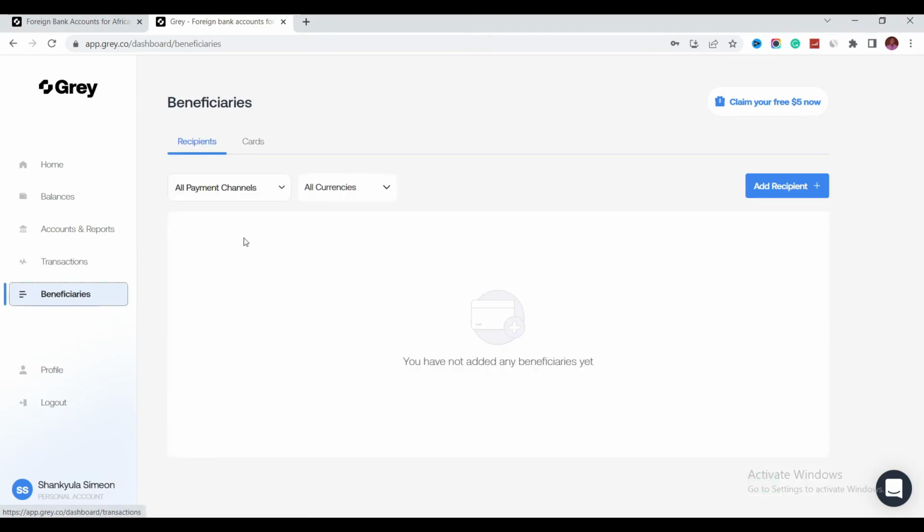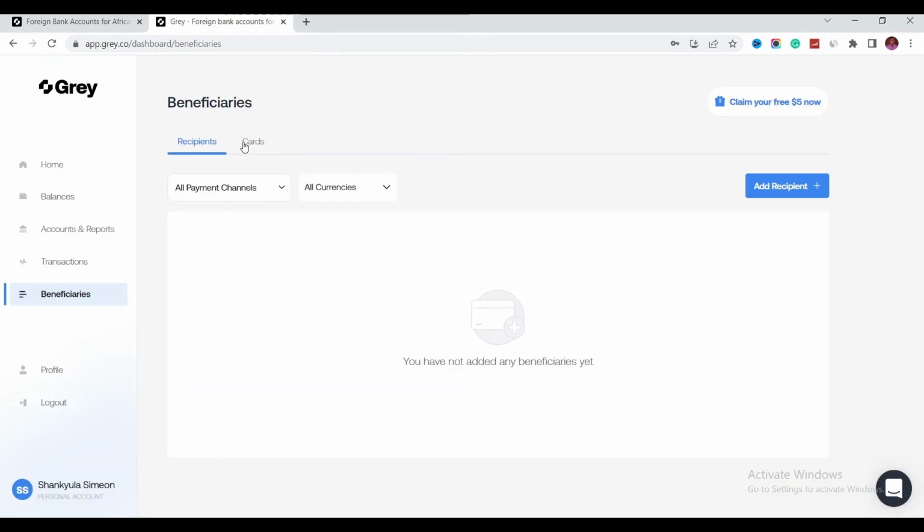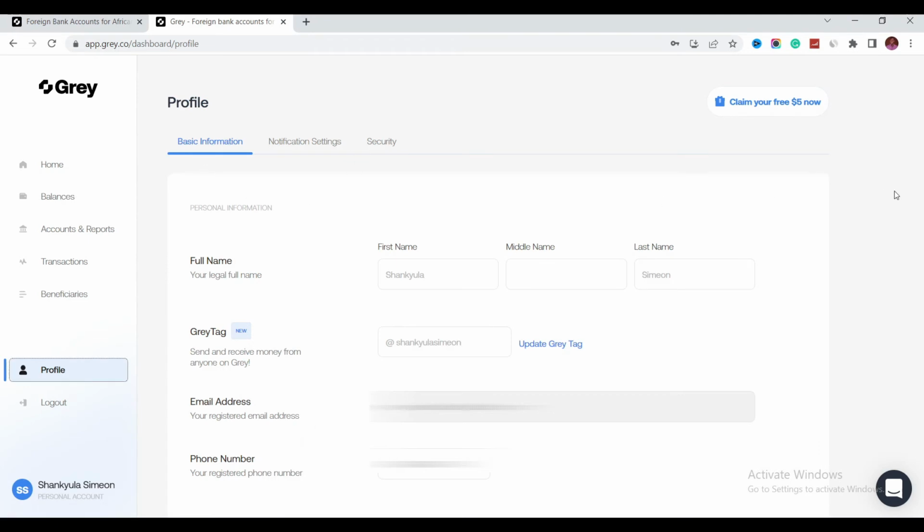Coming down to beneficiaries, you just have to input. If you have a new recipient, that's the bank account, you enter it here, and that's fine. And if you have a card, your card is actually going to appear here. That's where your card is going to appear. Then come down to profile here. Profile is just going to show you basic things like your email. Like you have seen, I've actually blurred out some parts because they are confidential.